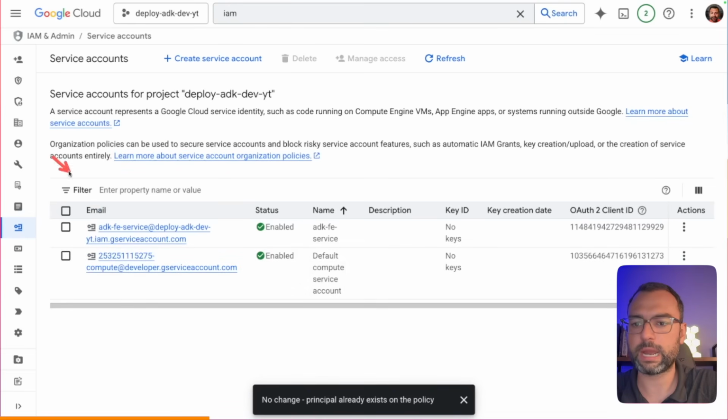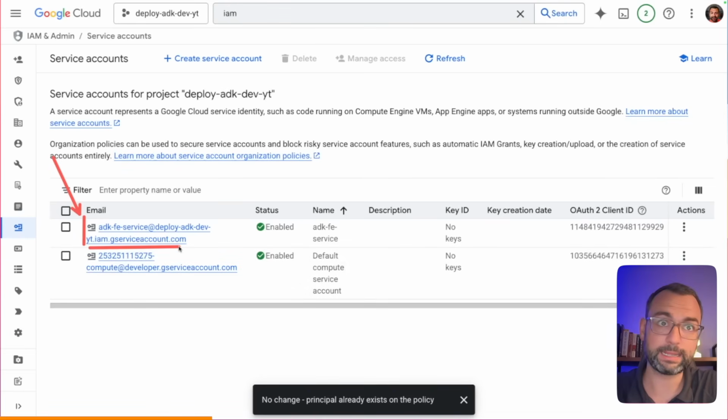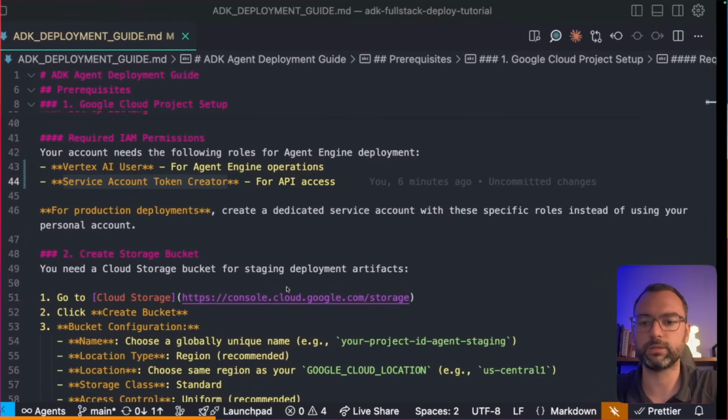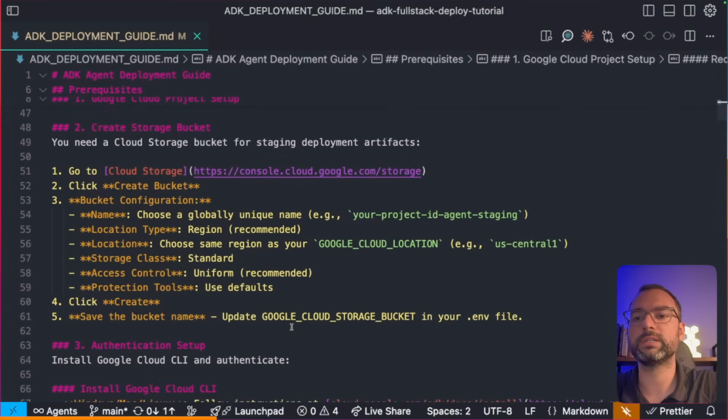So fantastic. You now have a new service account. You can see that it has an email. We're going to add that later on. Don't worry. But this is the service account that's going to be able to make requests and actually use our application that we're building together here today. Fantastic. So now we can move over to step 2.